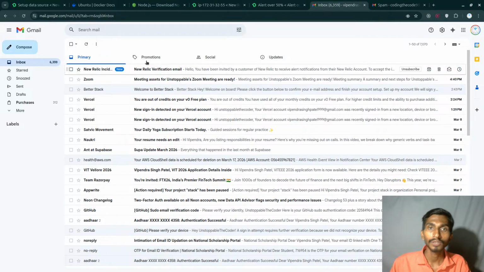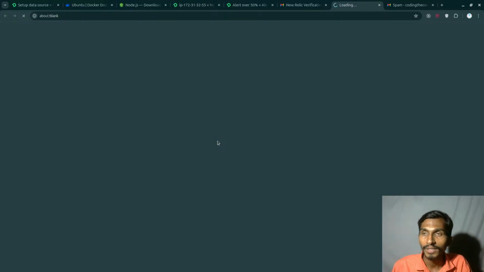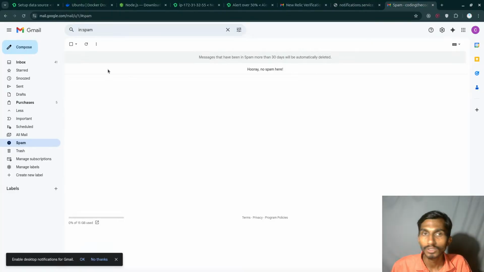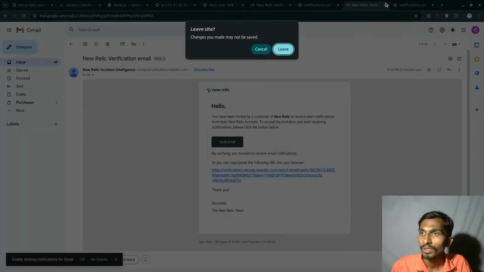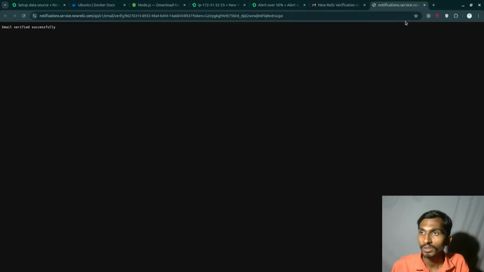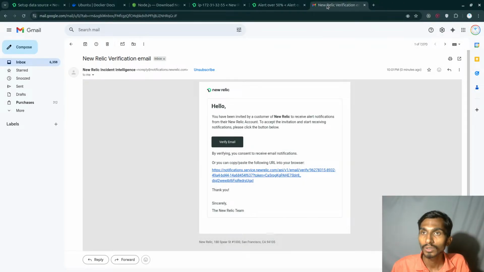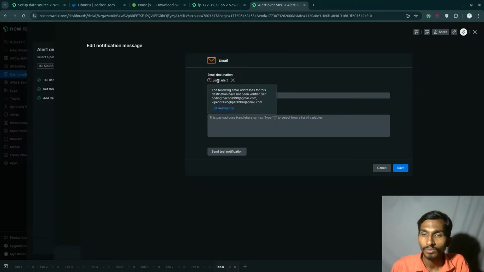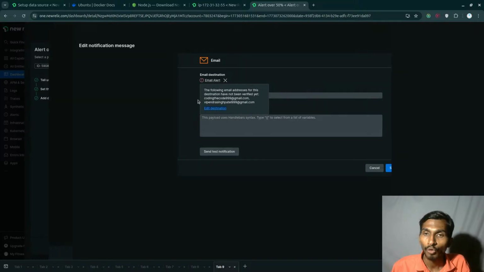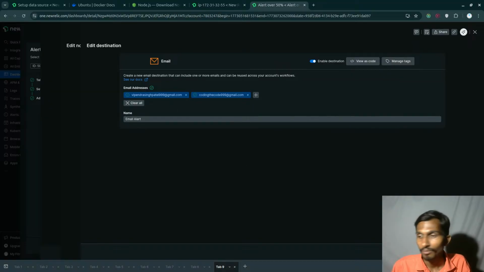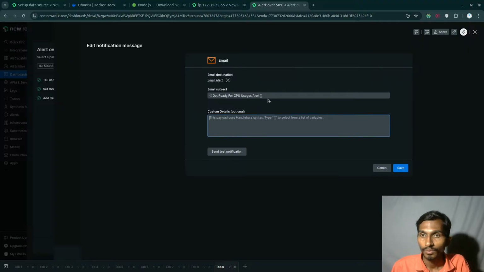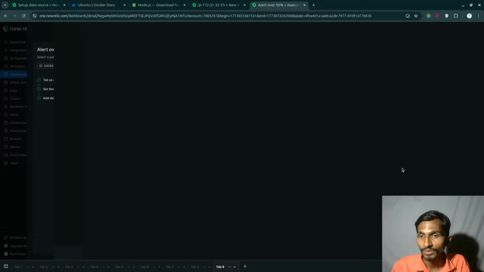Okay, now I got the verification link, so let's simply click on this, verify the email. Verification has been successful. Let's click on this, verify the email. This is done, this is done as well. Coming back to this section, all of them have been verified. If I click on edit destinations, both of them are going to be verified, that is for sure, because I have verified them. Let's simply update the destination, and once it has been updated, let's click on save.